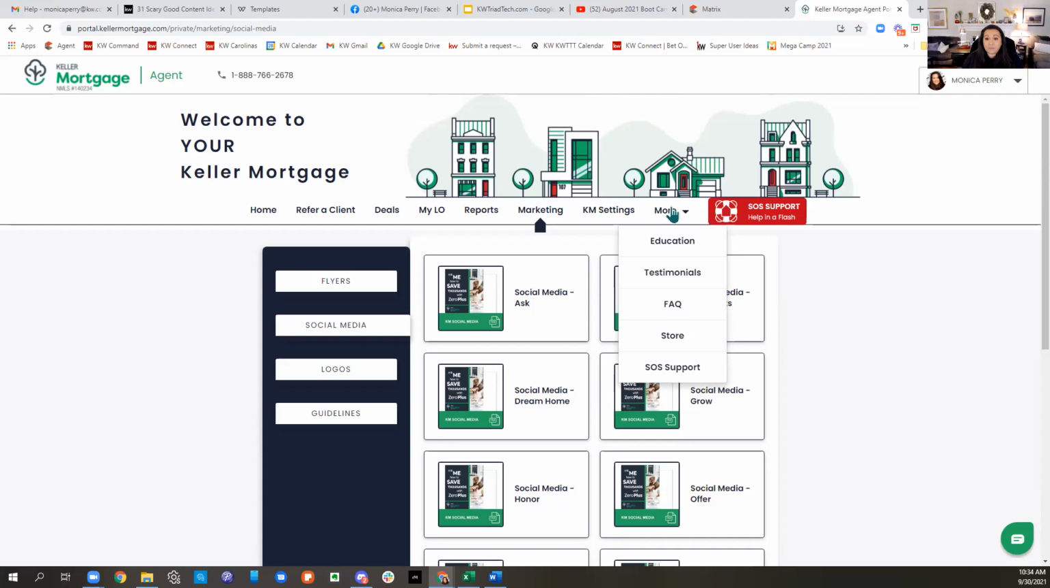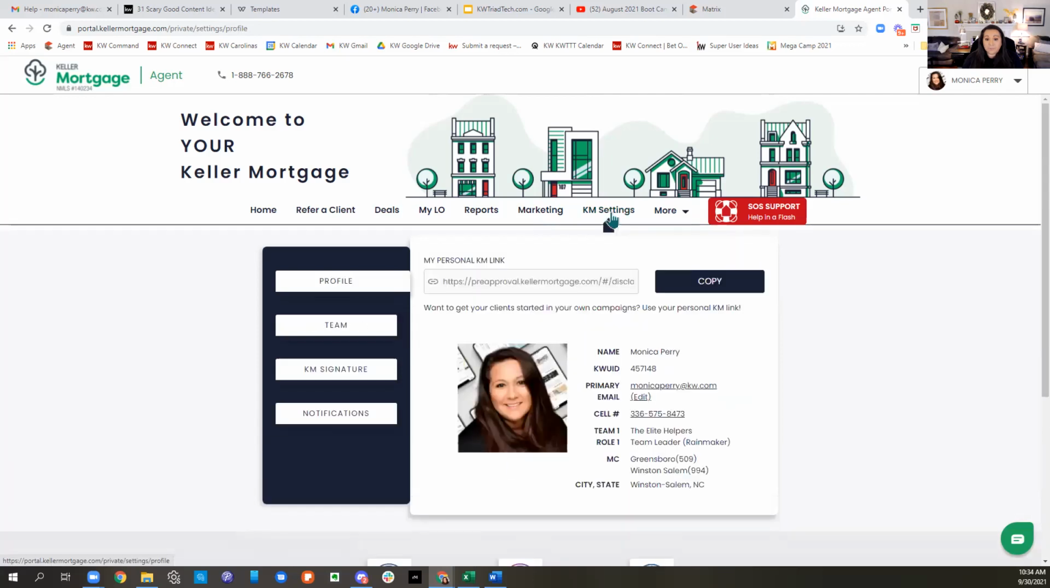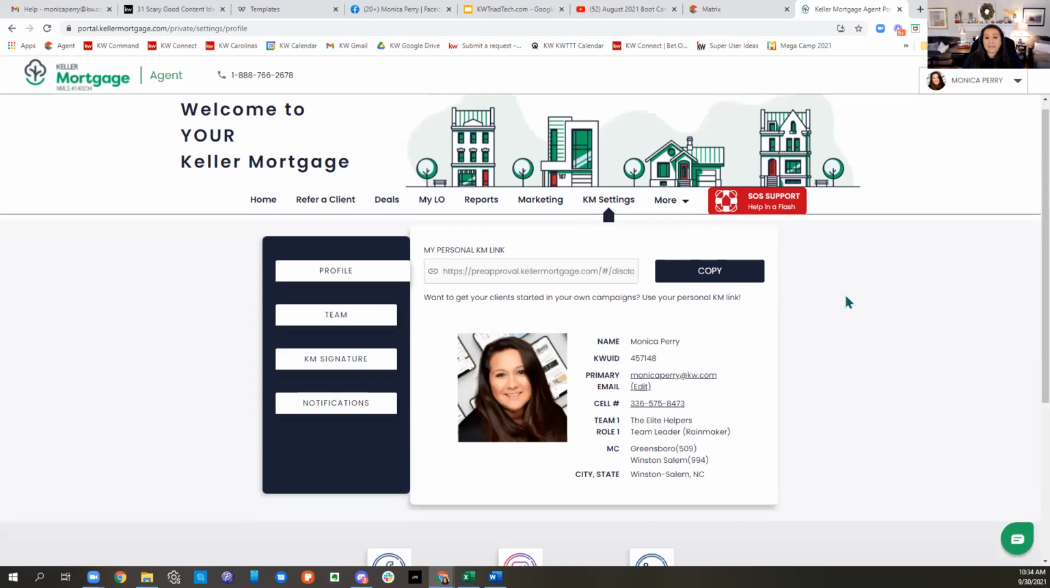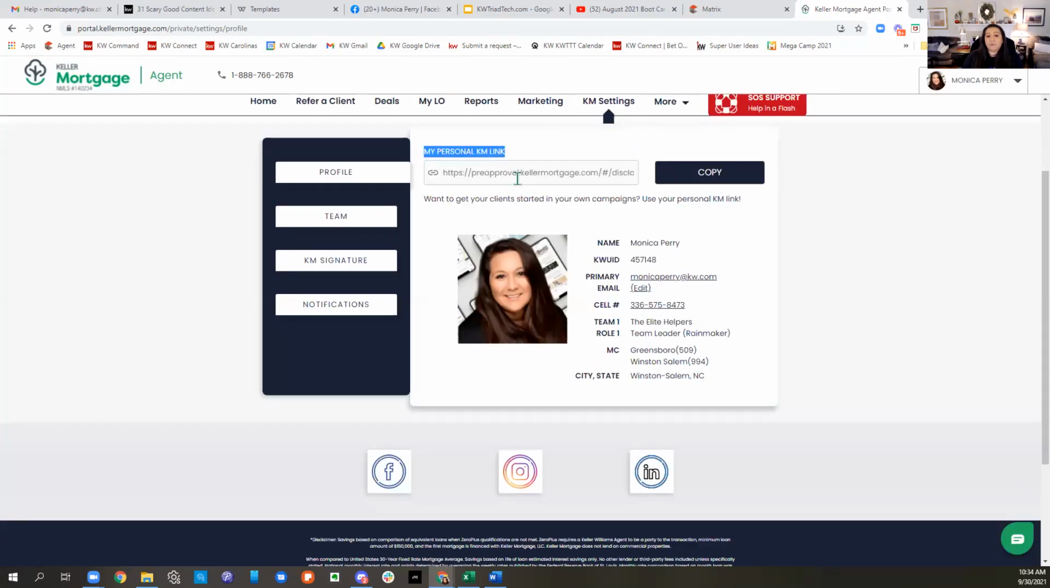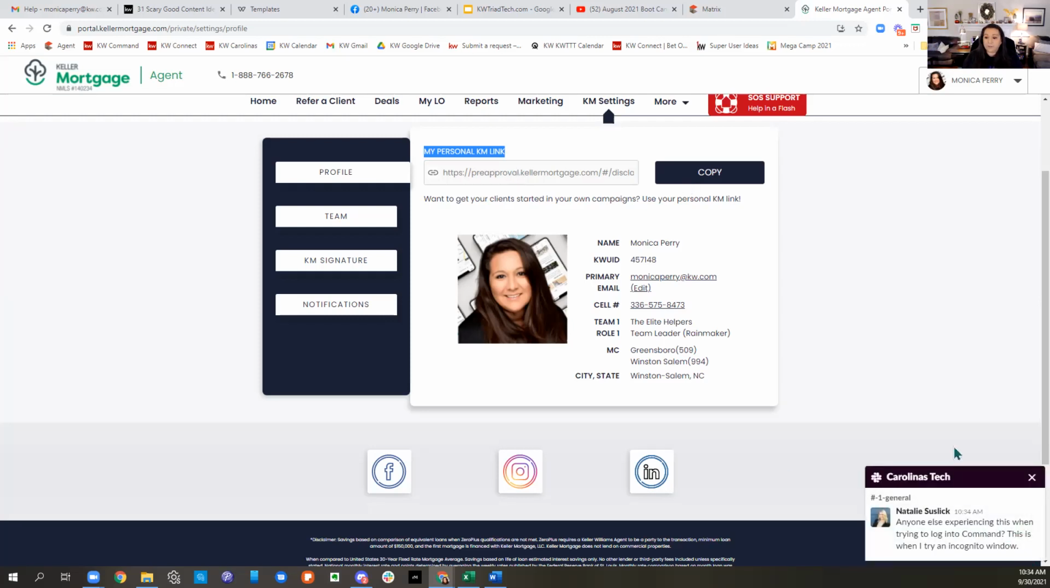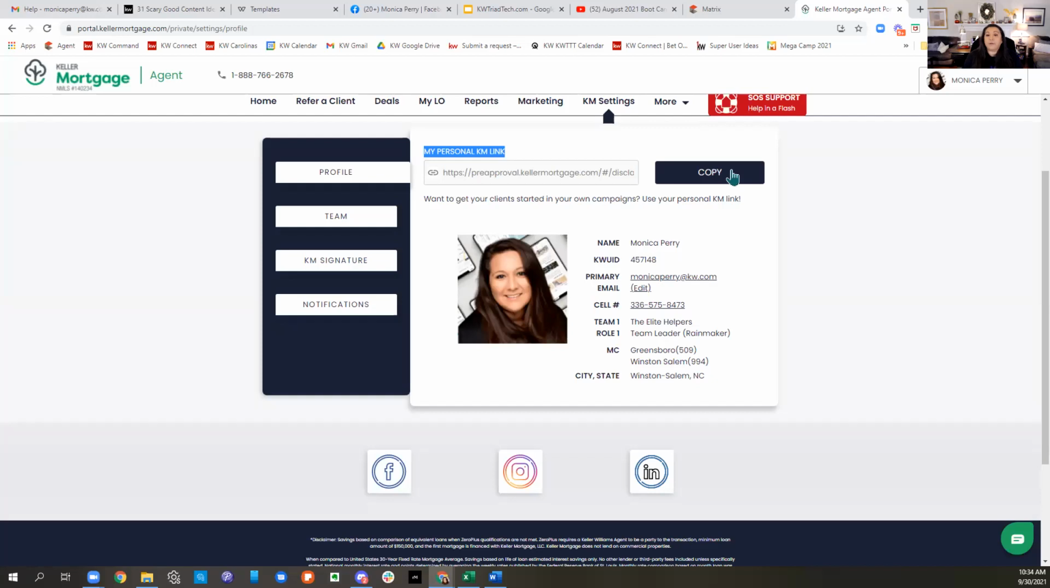So let me also find the other button. There we go. It's KM settings. So this is my personal Keller Mortgage link. It's tied to me, Monica Perry, because nobody can use Keller Mortgage unless they are working with an agent. So now my brother could refinance with Keller Mortgage because he would say, I'm connected to Monica Perry. So that would let him refinance with Keller Mortgage. But they cannot get a home loan through Keller Mortgage unless it is on a Keller Williams listing or they are working with a Keller Williams agent.